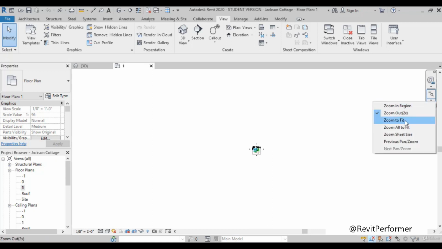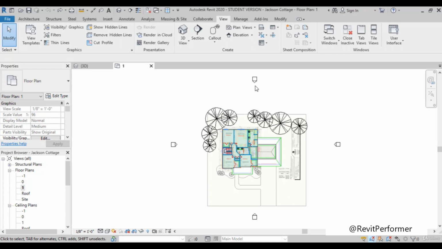Zoom to fit. When you go to zoom to fit, what happens is that this elevation bar comes outside, and the whole model, the whole 2D plan or model, is inside this elevation bar. Fine.